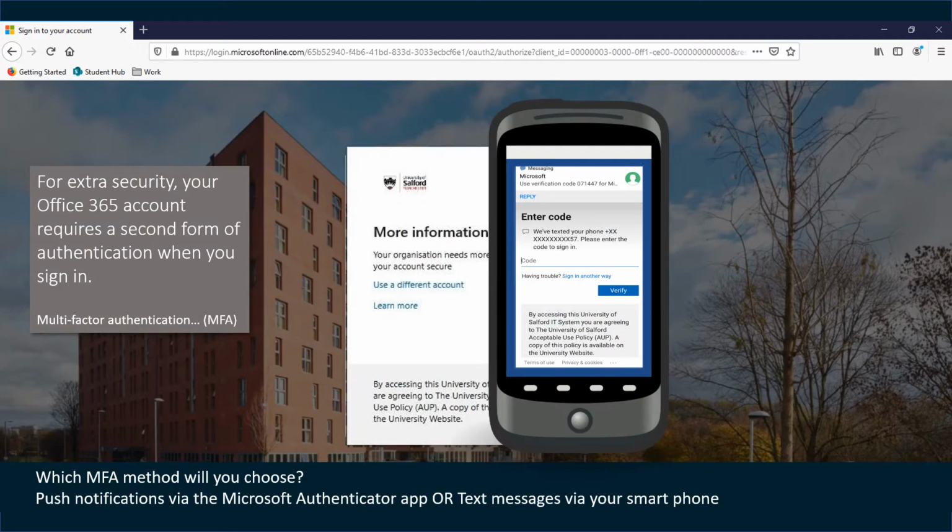For extra security, your Office 365 account uses a second form of authentication when you sign in. New users will need to set this up. You can choose to have push notifications after installing the Microsoft Authenticator app, or you can have text messages sent to your smartphone. If you need help with this, then visit the Digital IT website for videos to help you. Contact details will appear at the end of this video.